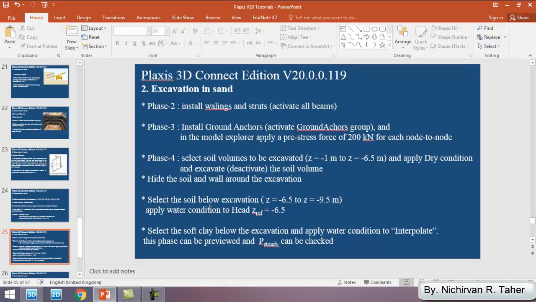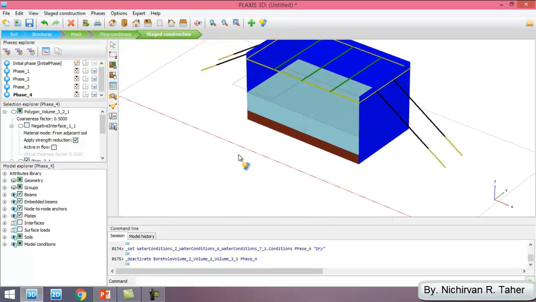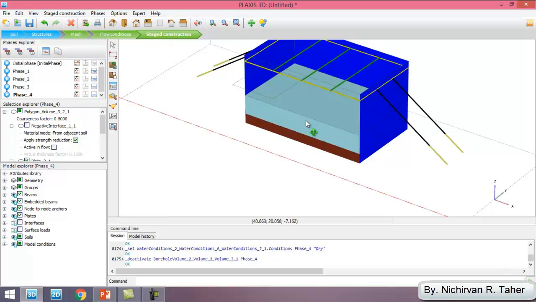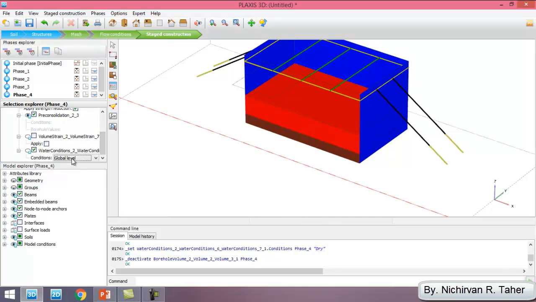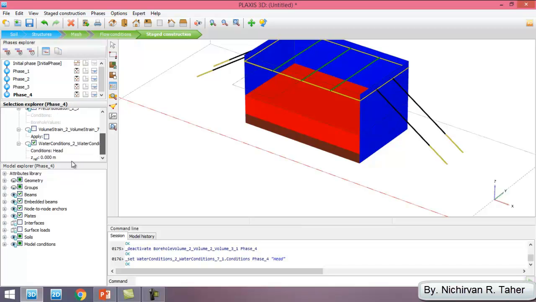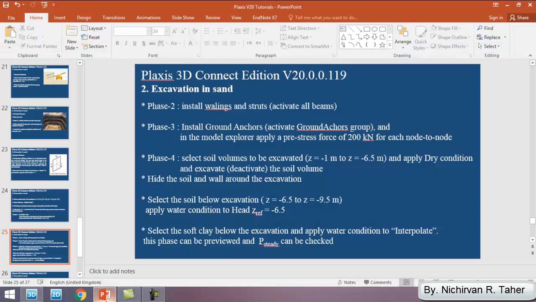So we will select the soil below excavation z equal -6.5 to z equal -0.95, and we will apply the water condition to head z equal to -6.5. So I will select this soil below the excavation and change water condition to head and z equal to -6.5. And for the soft clay below the excavation, we will apply the water condition to interpolate.